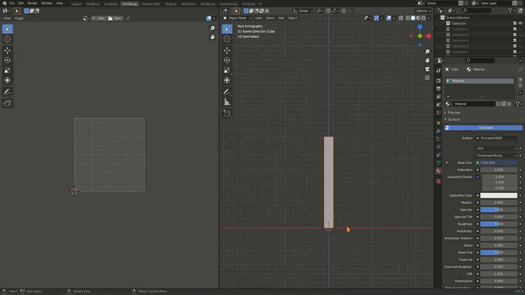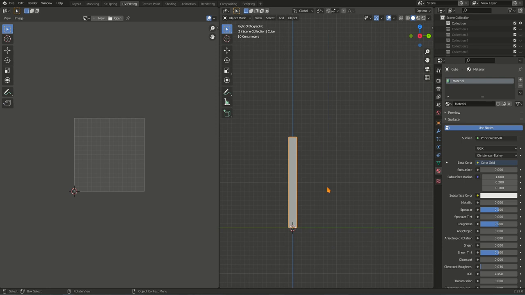Let's have a look at this. This can be used as a very simple table leg. So this is the front view. We see just the rectangle. We hit 3 in the numeric keyboard and we see the same shape, but very simple table leg.